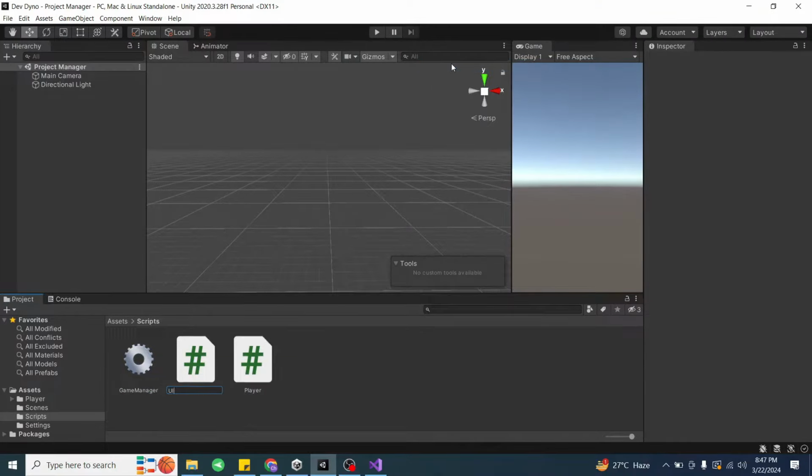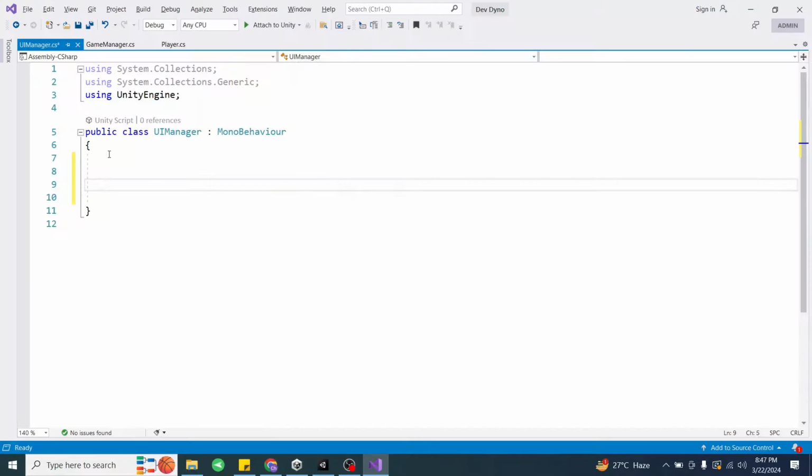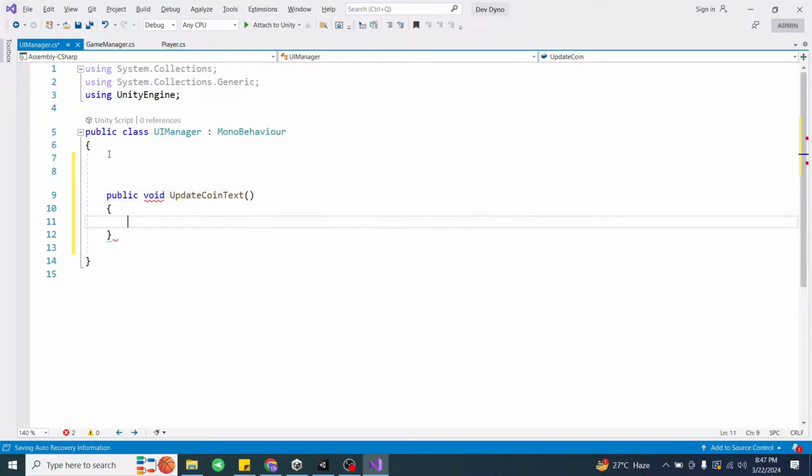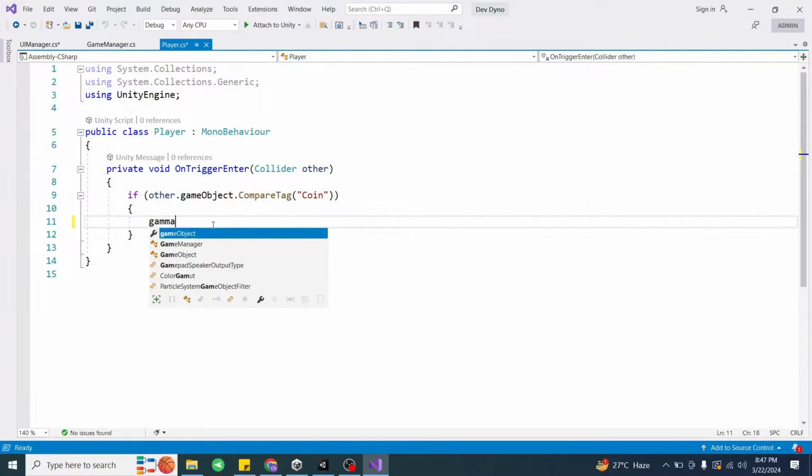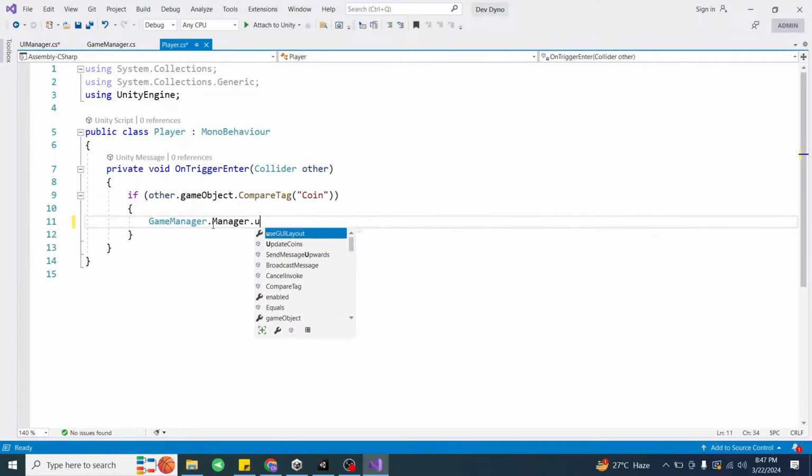Now create a new script UI Manager where all the functionality of updating UI will be performed. Now create a new public function update coins text. Now it's time to call update coins function from Game Manager as GameManager.Manager.UpdateCoins.